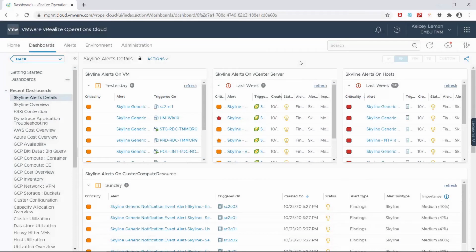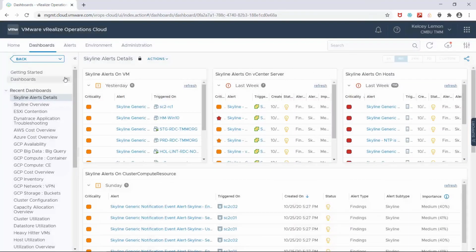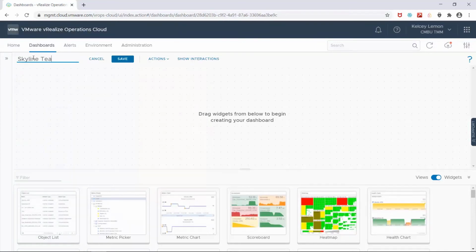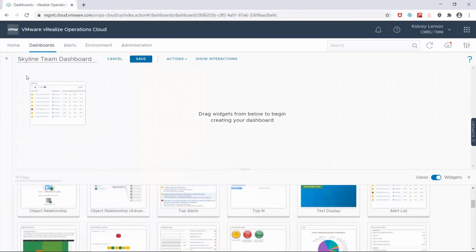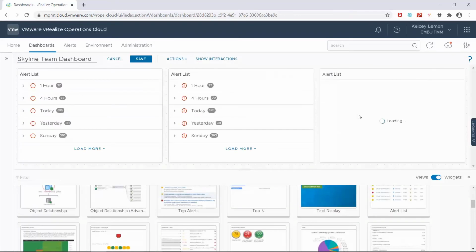Here's a dashboard that we're going to recreate. It's the Skyline Alerts Detail dashboard that allows you to see alerts specific to VMs, vCenters, hosts, and clusters. And to confirm, because this is out-of-the-box content, this dashboard can't be edited or deleted, but that's okay. We're going to recreate it by taking advantage of the Alert List widget. I'm going to add 3 of them. They will show alerts for VMs, hosts, and vCenters respectively.